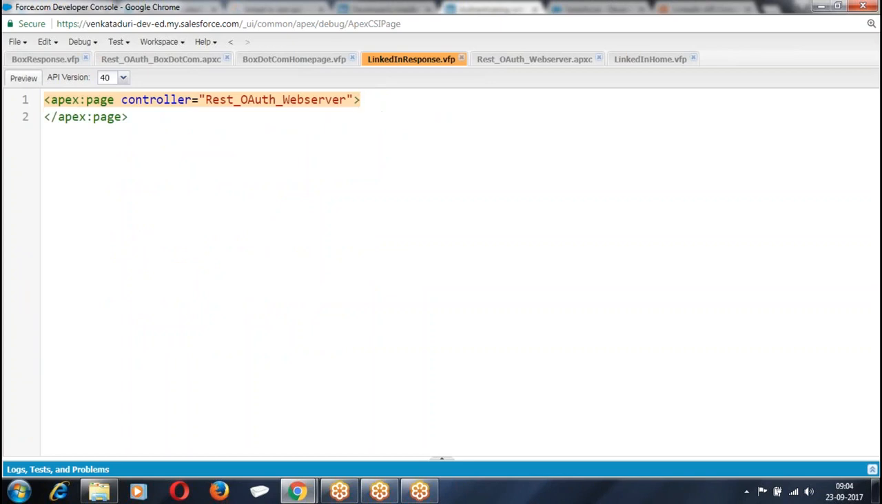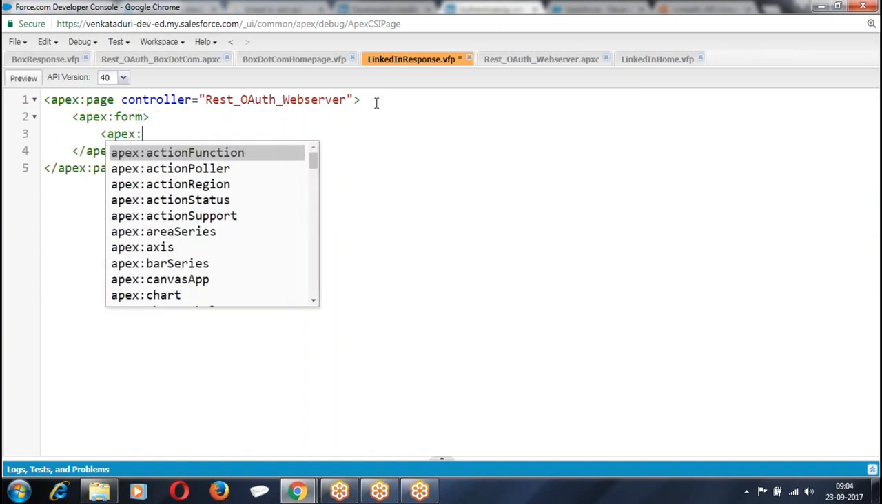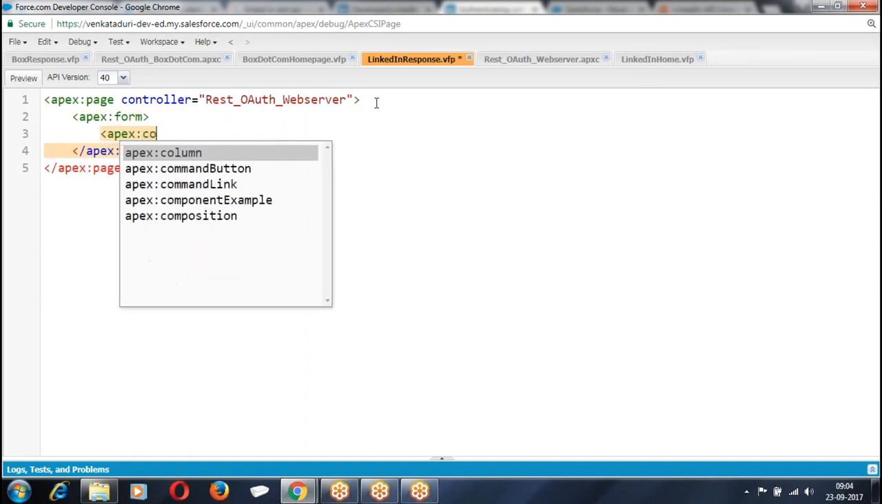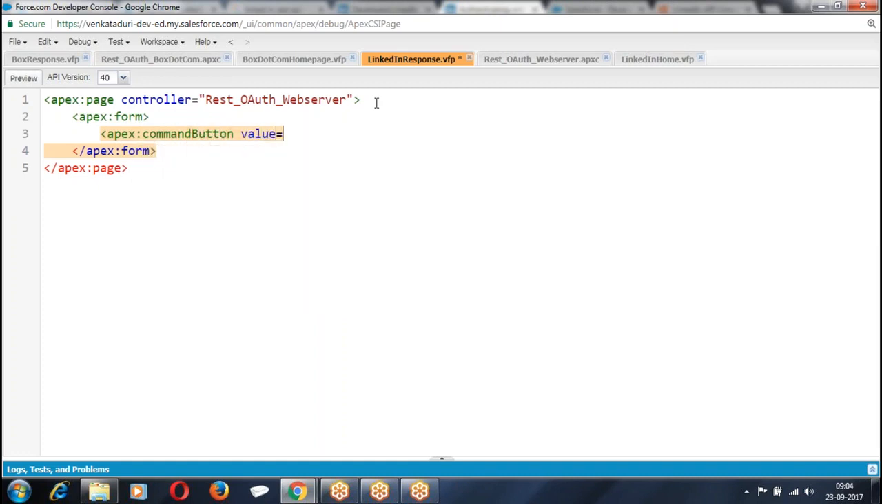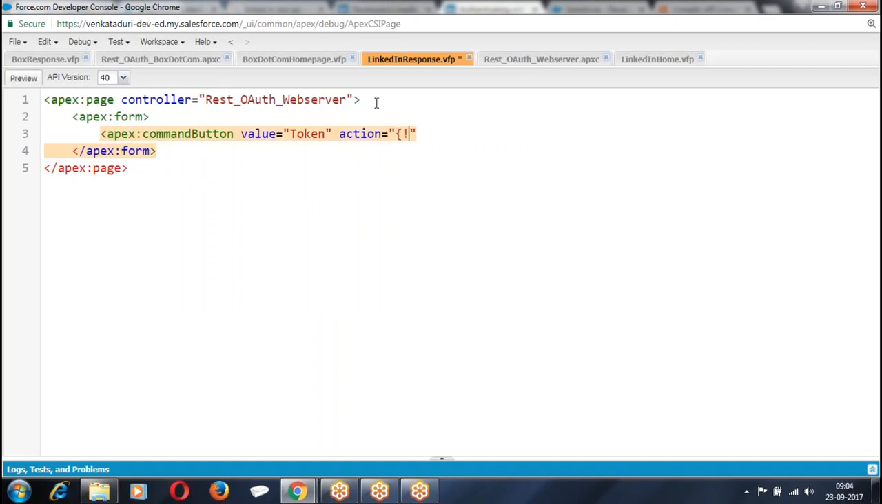Then go to the LinkedIn response page and you are supposed to display the token. apex form, command button, value equal to token, action equal to the method. Very easy, right? So one thing, it will be very easy. Only when you integrate the actual music will start.